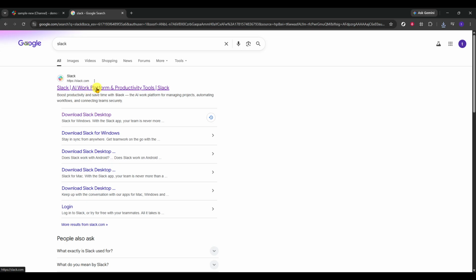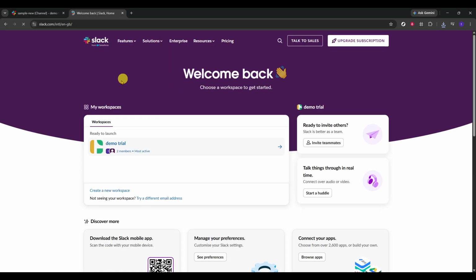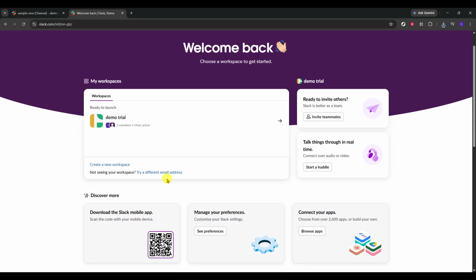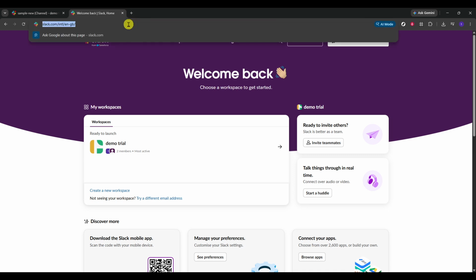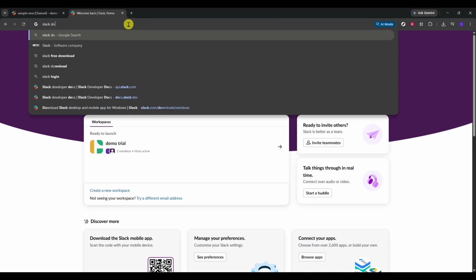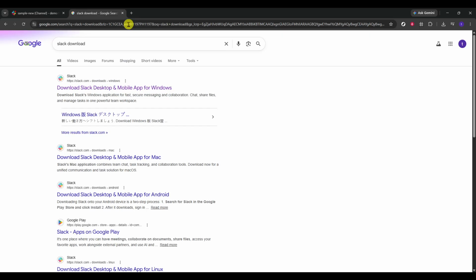After the search results appear, look for the official Slack download result and click it. This is an important step because you want to make sure you're downloading Slack from Slack's own website rather than from a third-party source. The official result will typically mention Slack directly and lead you to the Slack downloads page. Taking a moment to confirm that you're on the official site is a good habit whenever you download software.